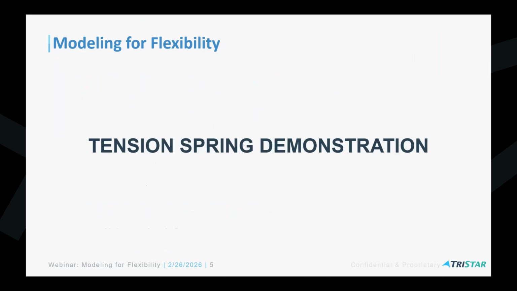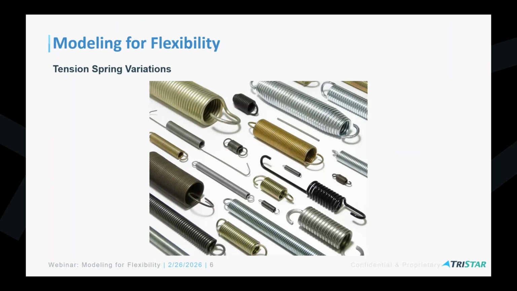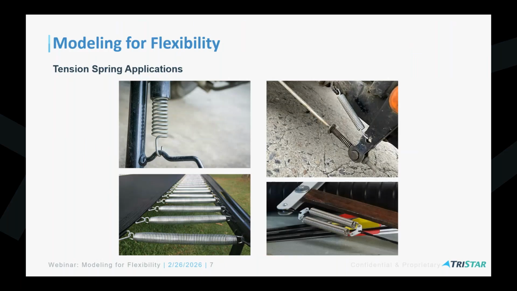So I'm going to demo modeling a tension spring for this demonstration. When we think about a tension spring, there are many, many variations of tension springs, probably more than we know, right? And their applications are just as varied, right? We use tension springs in almost every mechanical device known to man, practically, right? So these springs are used all over the place.